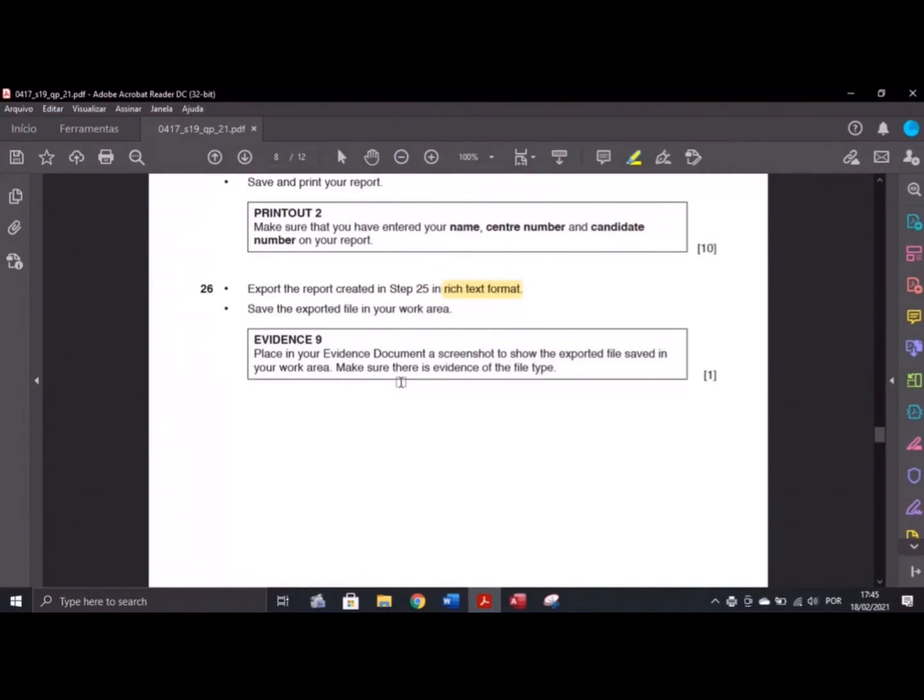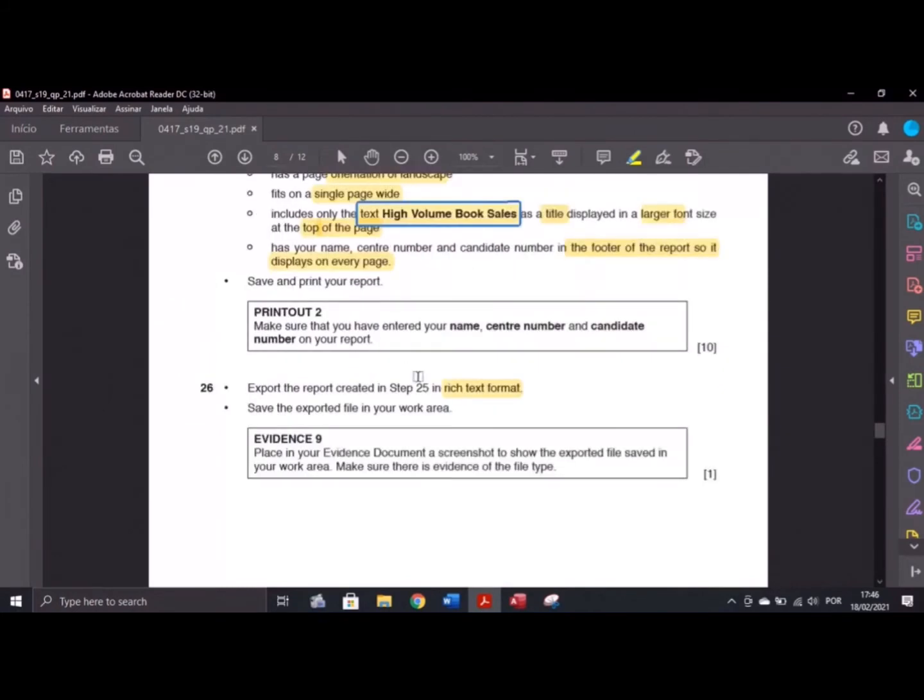26. Export the report created in step 25 in rich text format. Save the exported file in your work area. Place an evidence document screenshot to show the exported file saved in your work area. Make sure there is evidence of the file type. So I have to export this to Word, and from there I will change this to a RTF, rich text format.